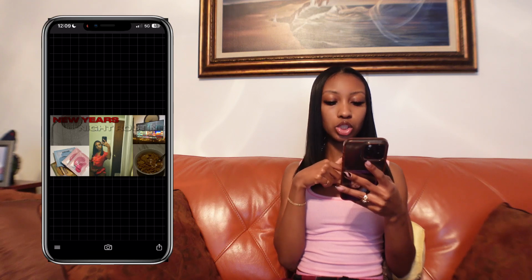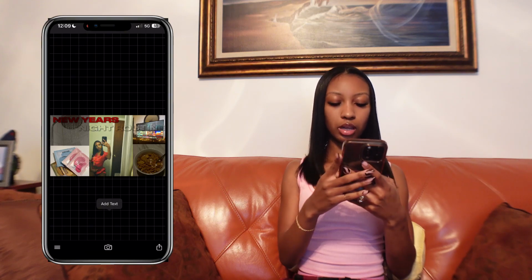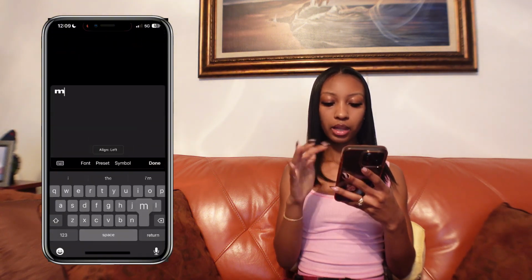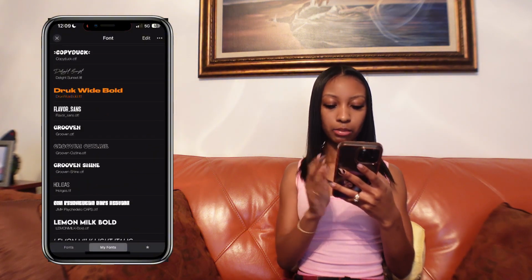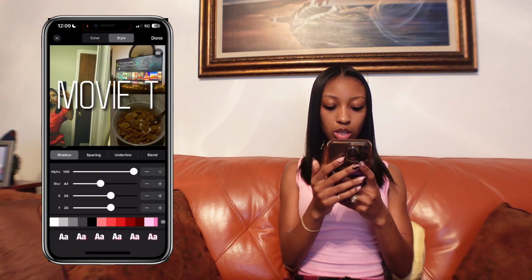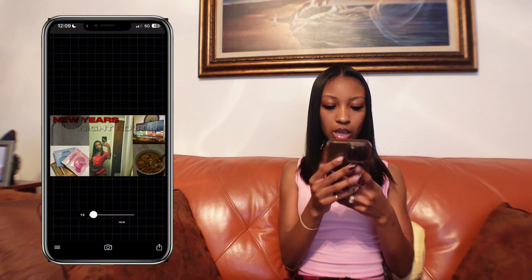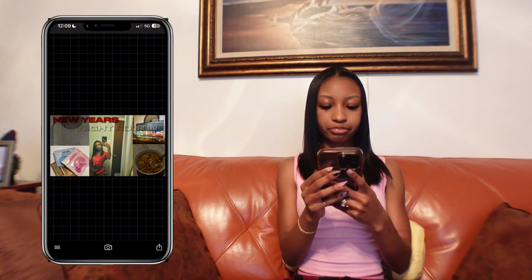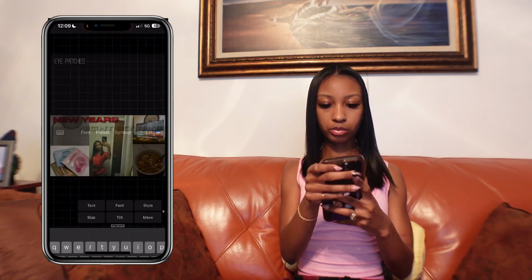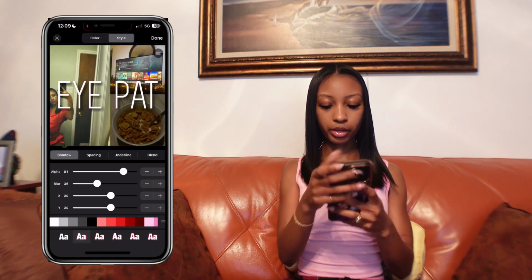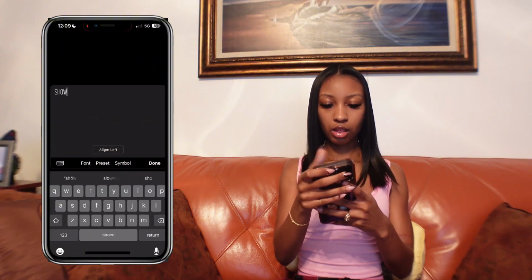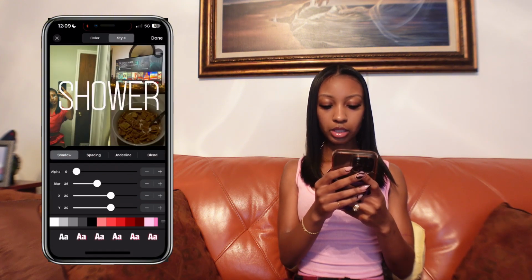Okay, so the next thing I usually do is I add mini words based on what's in the picture. So like movie time, and the font I usually go for is a plain simple font, but I also do the blur and the shadows. So I make the size really tiny and I just add it wherever the pictures are. So eye patches, and I'll style it and then put the blur up, and then just put it anywhere really. Shower, and then put the same thing up.